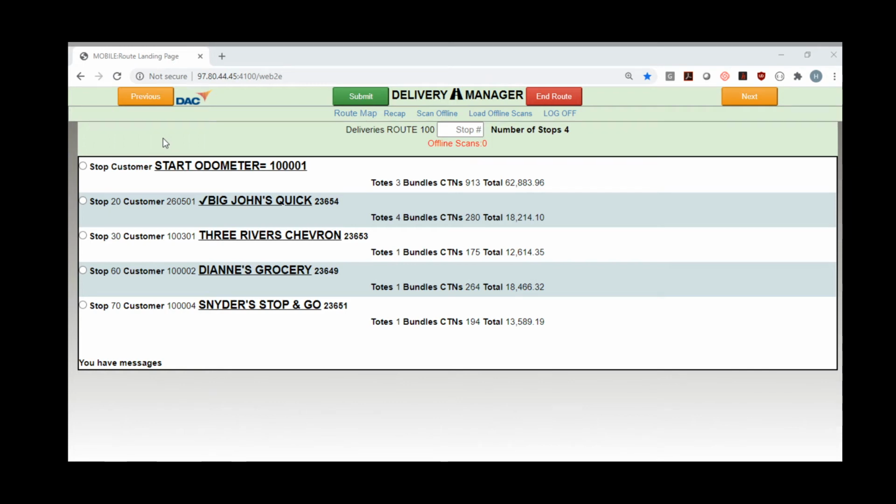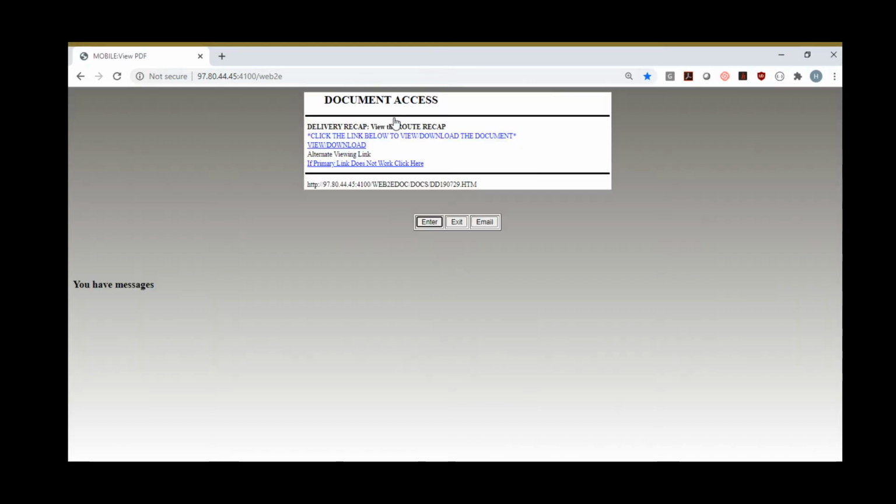In this session, we're going to cover how to do deliveries when you don't have an internet connection at some of your stores. There are a couple of links on the landing page that are useful to that end. One is the recap link, the other is the scan offline link. So let's click recap. That's going to bring up basically a PDF that's going to open up in a tab.